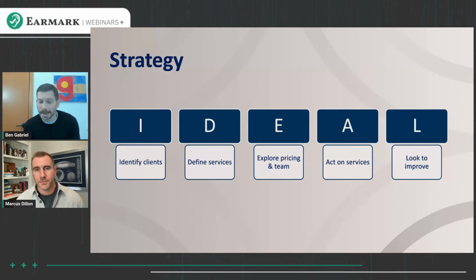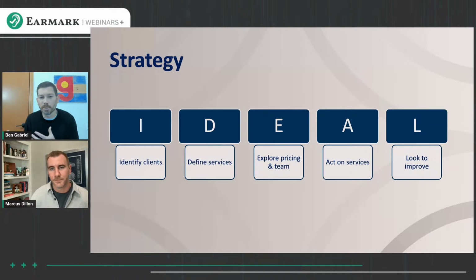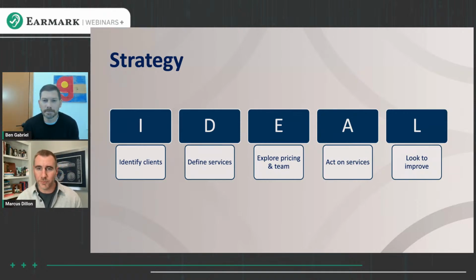All right, Marcus, we've got an A and an L left here on our strategic slide. Act on services and then look to improve. What do those 2 mean? So act on services is actually that what we're providing for the clients, that they're actually taking that advice, deliverable, compliance project and actually putting it into use. So a lot of times that does come back to advisory. And so those recommendations, those insights that we're providing, whether it's on a monthly, quarterly, or annual basis, that those are helping the family, the ownership, and the business stabilize, improve, grow, whatever their goals are.